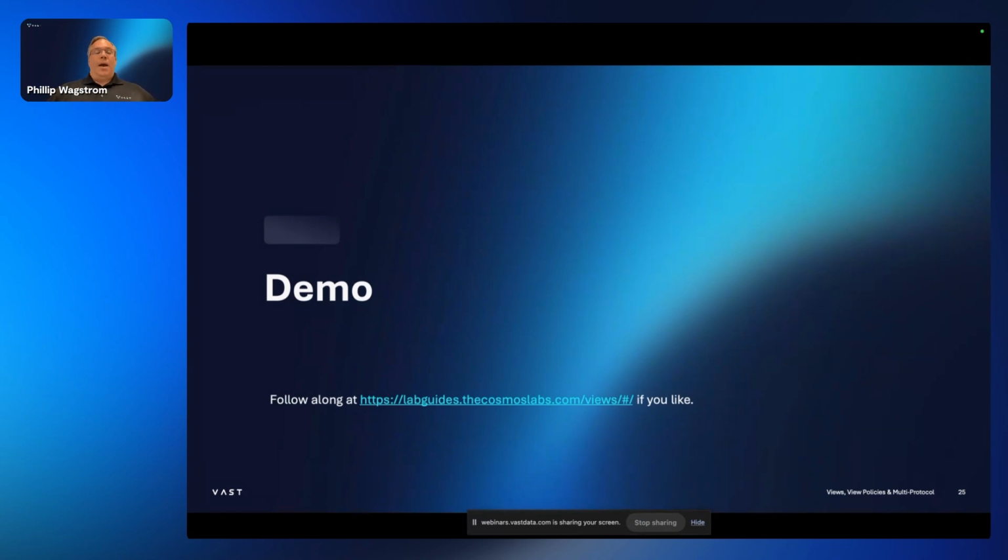So with that, I'm going to walk through a quick demo of this, a quick creation of some views and some view policies here. I'm going to run through one very quickly with an NFS view, and then I'm going to walk through one with an SMB view and show you how those are established, how those show up. And then we'll move on to some of the multi-protocol features for this.